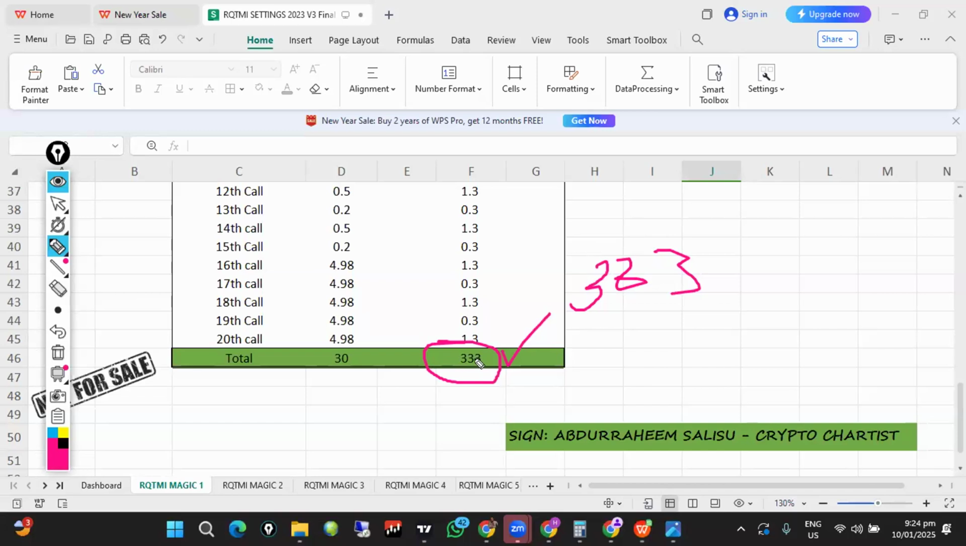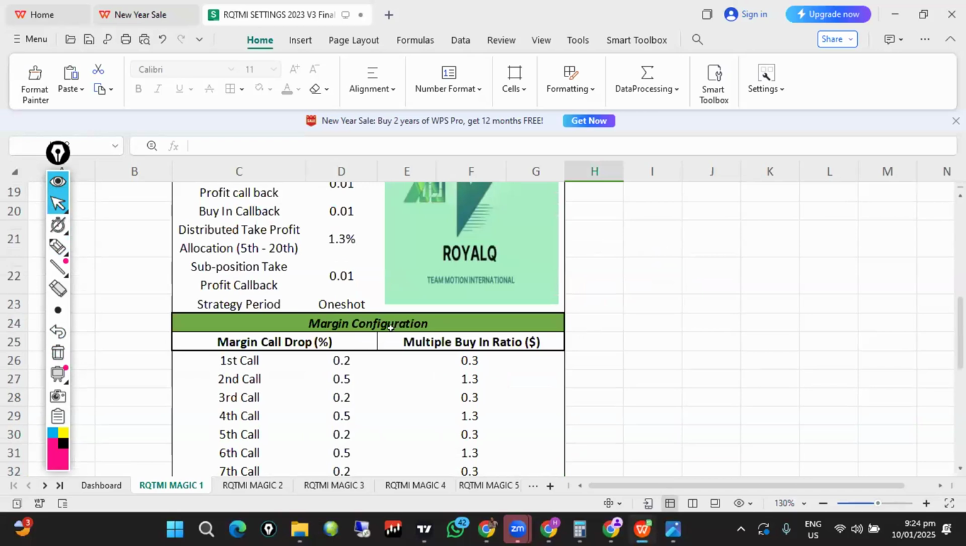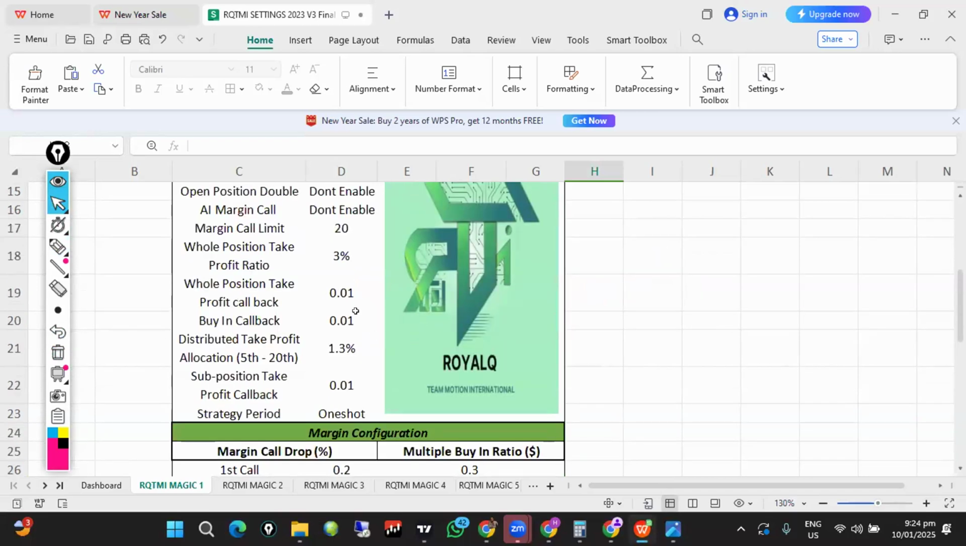We are correct. Now, what is the next step from here? The next step is to go to your RealQ and save these settings. I won't do this now. I would have loved to, but I want us to finish up with Magic 1, 3, and 5 default settings before we show you how you can set this on your RoyalQ back office. Okay, what we are talking about now is called the default settings.